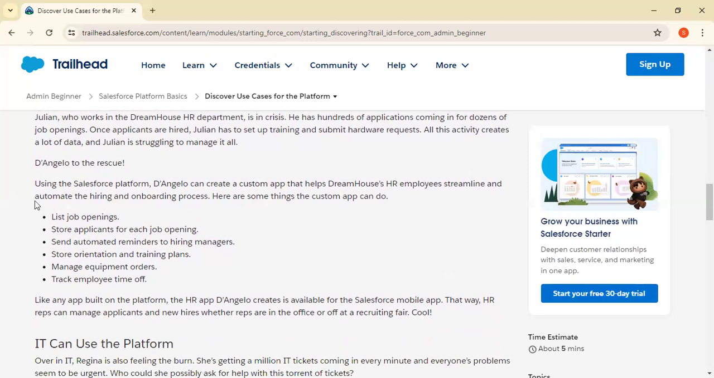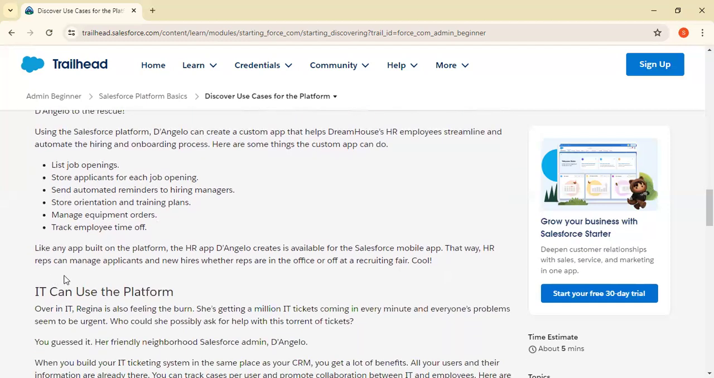Angela to the rescue, using the Salesforce platform. Angela can create a custom app that helps Dreamhouse HR employees streamline and automate the hiring and onboarding process. Here are some things the custom app can do: list job openings, store applications for each job opening, send automated reminders to hiring managers, store orientation and training plans, manage equipment orders, track employee time off, like any app built on the platform.